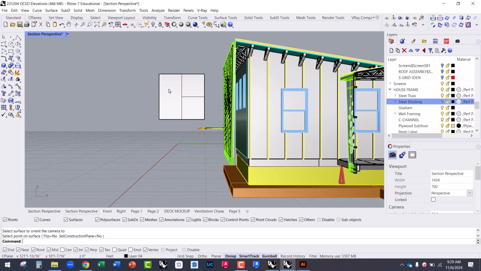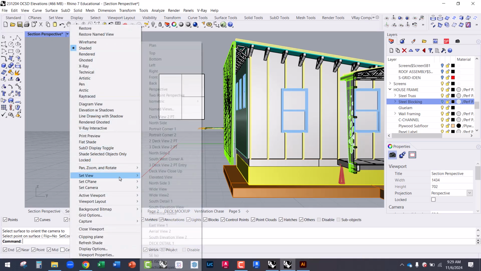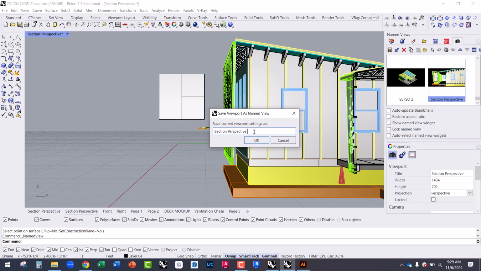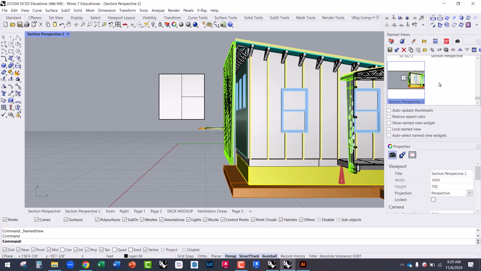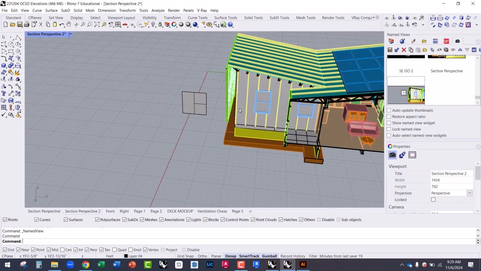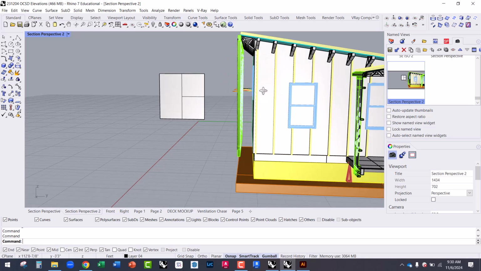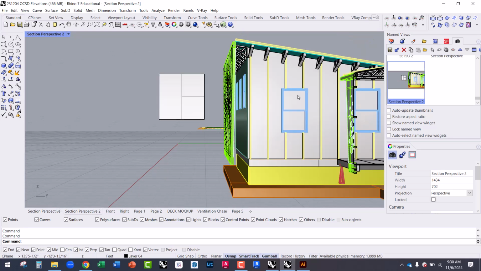So the first thing I'm going to do is set this view. I'm going to save this view so that if I move, it'll be something I can come back to. I'm going to right click this, go to set view, named views, and we'll call this section perspective. Call it section perspective 2. Now if I orbit, I can always double click on this view and come back to it. All right, so that's an important thing.